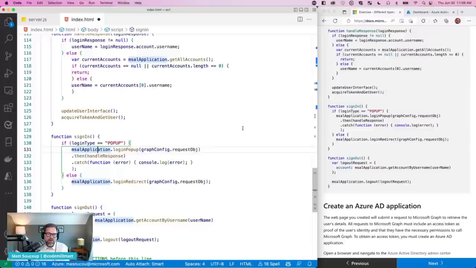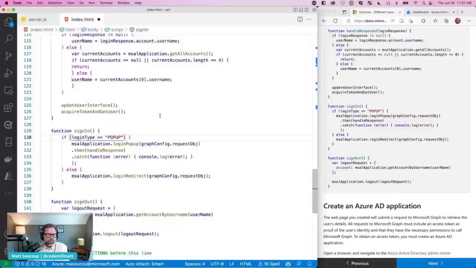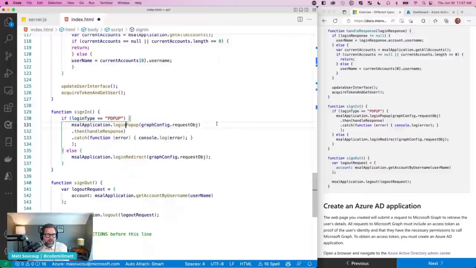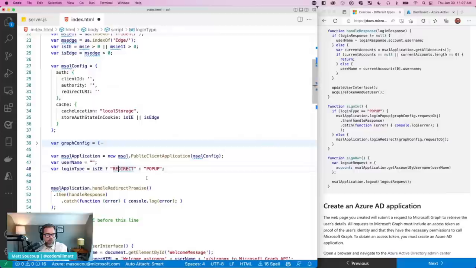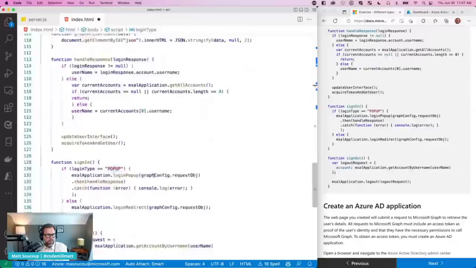And this login type pop-up versus login redirect, that's all based off of which browser you're using. So really what we're going to do is that we're going to log in with the pop-up here. And so if we are running, let's just show it real quick. Where is it? Right here, if we were running Internet Explorer, we would do redirect. But since we're going to be running an Edge, we're going to be doing a pop-up. So right there. All right, so we sign in. We're going to be doing a pop-up.